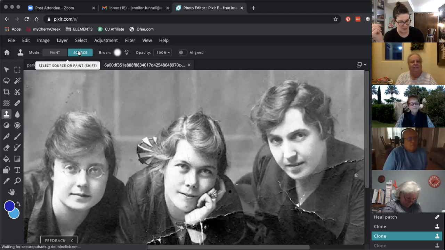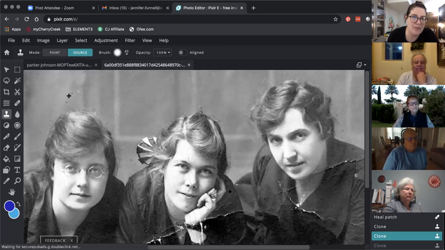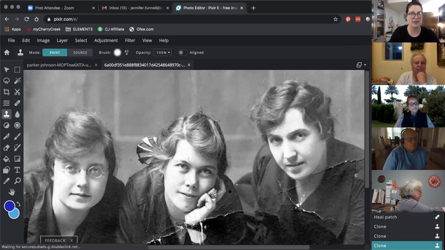And Photoshop is nice because you just hold Option down on your keyboard and click, instead of having a separate button for source and paint. The same kind of thing right down here where these little dots are, I can source over here and then paint to get rid of that.